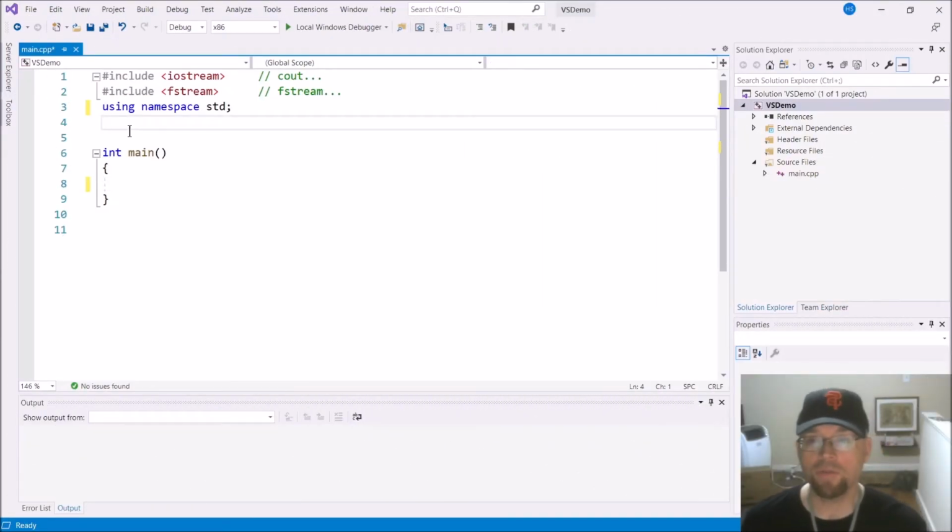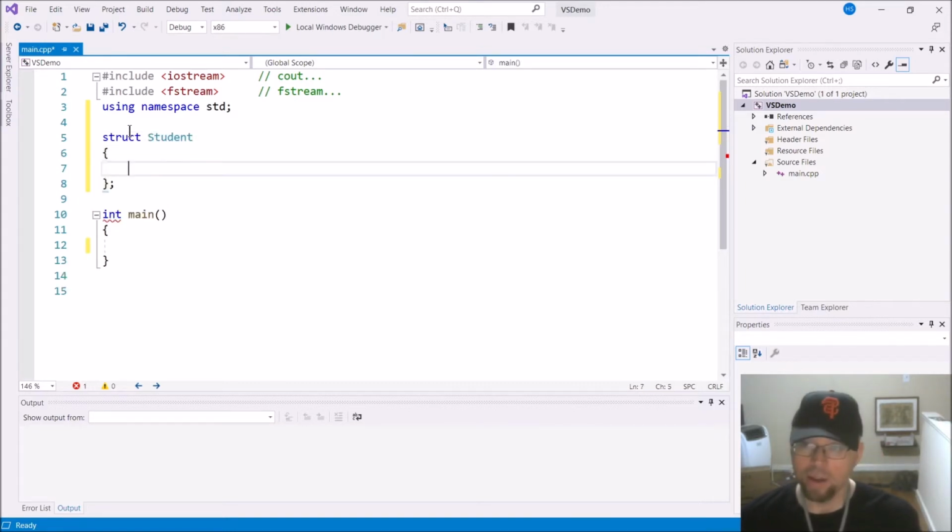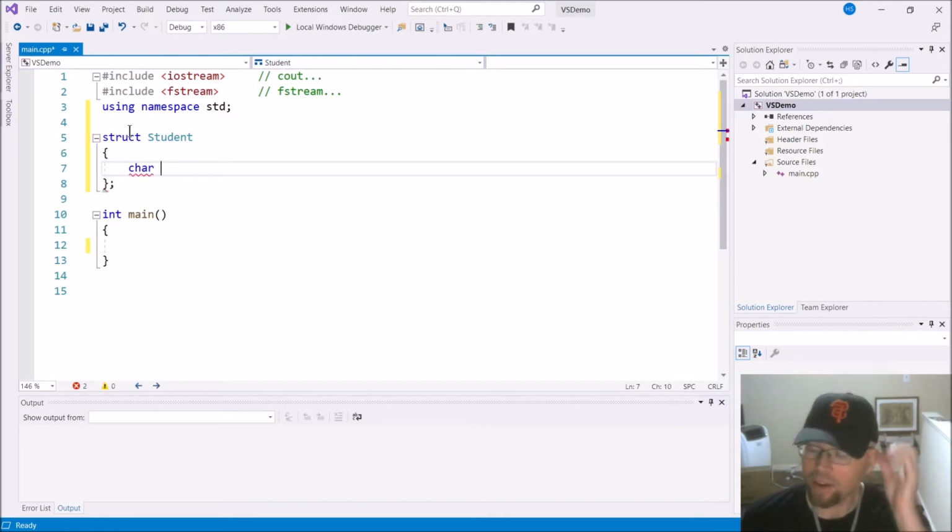Okay, so first things first, we need to have a structure declaration for our record, whatever it could be. So maybe, like I said, a student, and the student is going to have a few different fields here. We'll have the name of the student, and we'll make that a character array, so that we can store it as a C string.